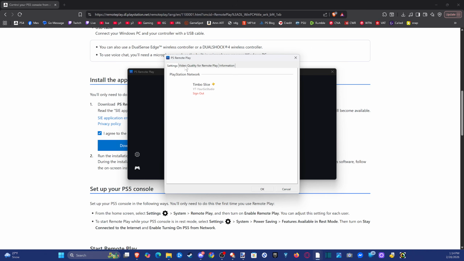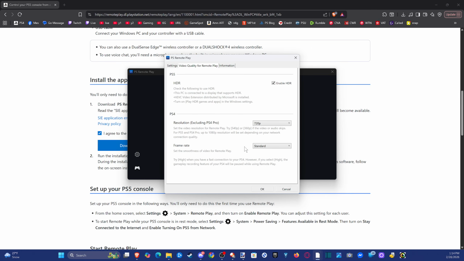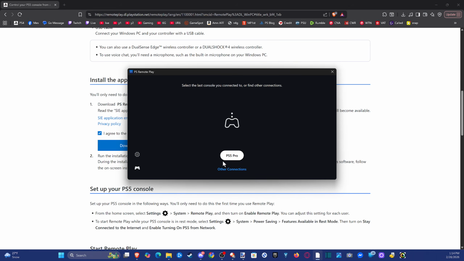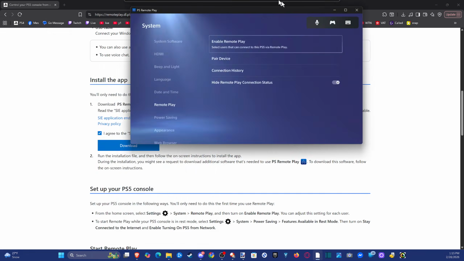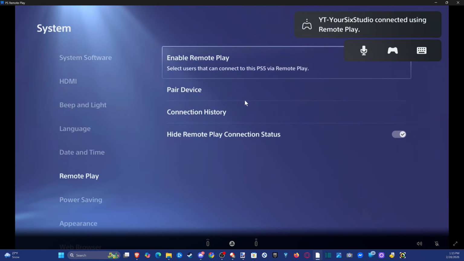Otherwise, I think we have to go through settings. We can go through video quality. I think it does it automatically for our PS5. Then PlayStation 4, we can actually set it to what we want. 720p is the highest. So I should be able to find it automatically. Just go to connect or whatever it says right there, PlayStation Pro. And then it's going to search for the network connection. And then it should open up. And then we just have it in a window right here.